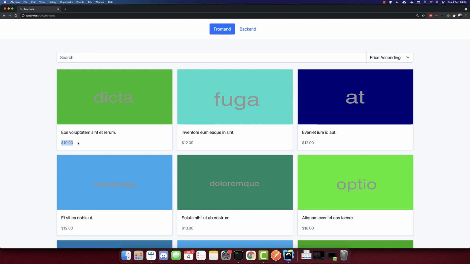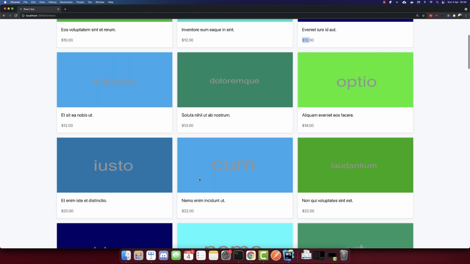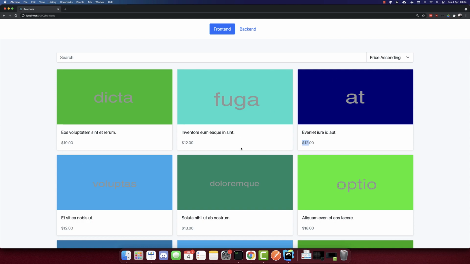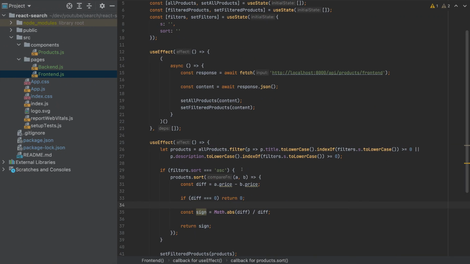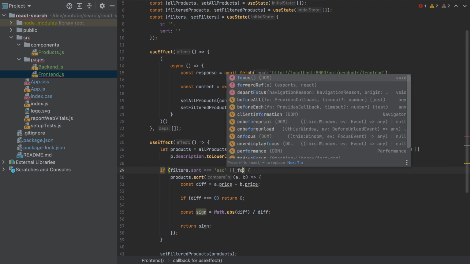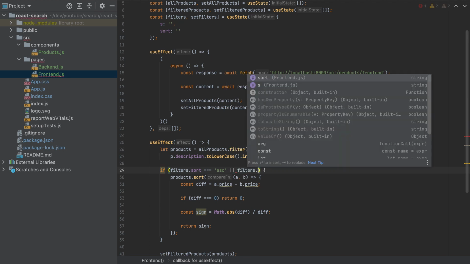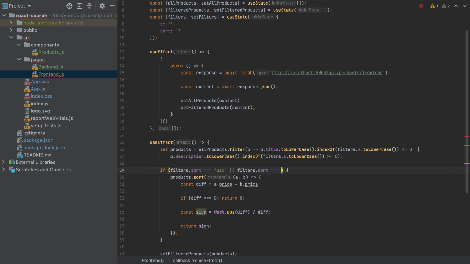As we can see, we are sorting all the products ascending. So it works fine. Now let's take care of the descending order. So we'll add an OR condition here: filters.sort is equal to descending.